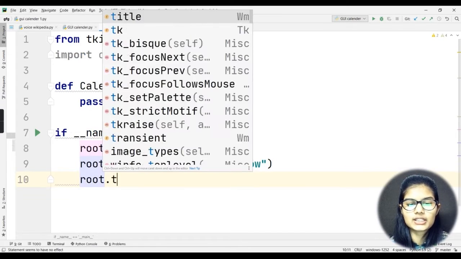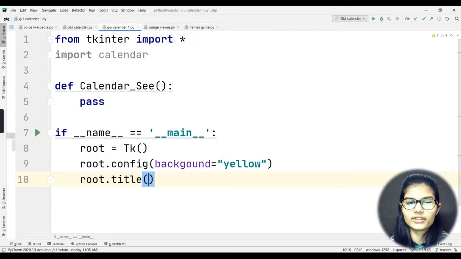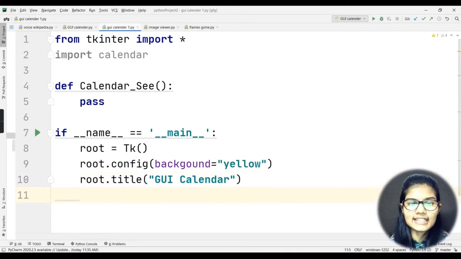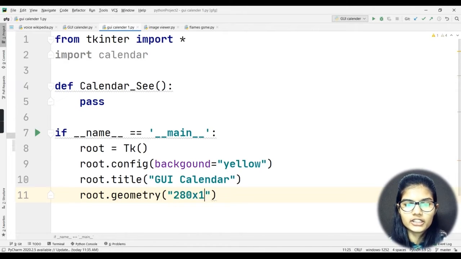Here goes root.title. What's the title for that Tkinter window which you have already made in the root variable? For that I will put the name as, let's say, GUI Calendar. Getting down here, I could set up a geometry as well for that screen. So it's root dot geometry. Inside the bracket, let's say my geometry is 280 cross 170. Fine, that has been set up.